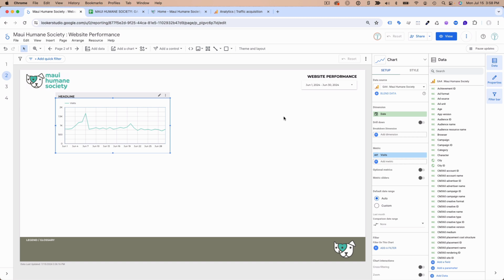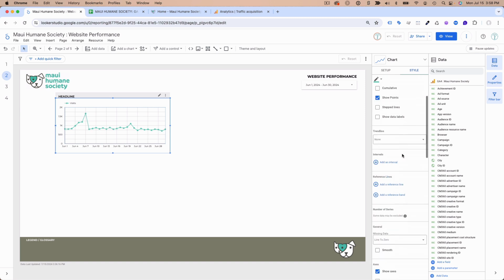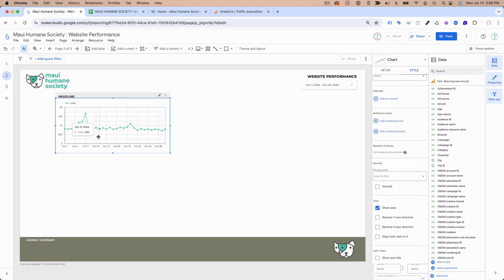But now if I want to style this, I'm going to get off the Setup tab and go to Style. There's too much information in here, so I'm going to show you where to go. I do want to show little dots for every day. So if I say show points, there they are. I want to smooth this out a little bit. You can see it's a little jagged.